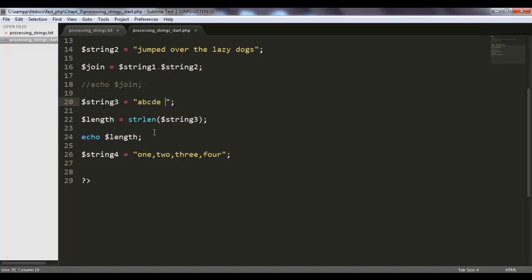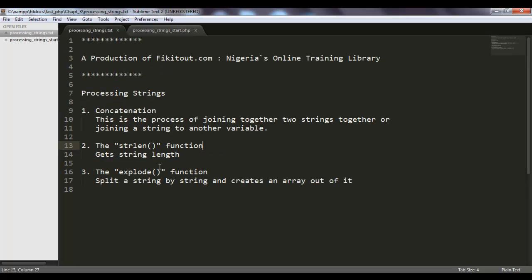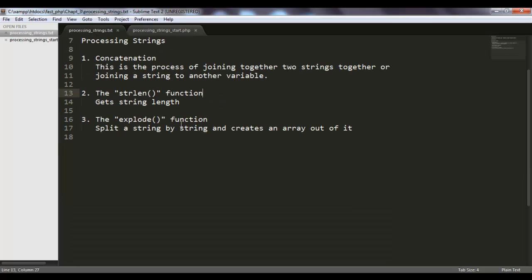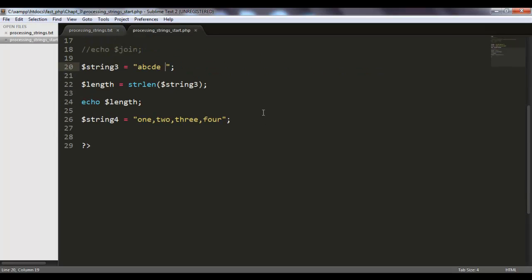And the third thing we're going to be looking at is the explode function. Now, the explode function is a very cool PHP function, and what it basically does is take in a string and create an array out of that string. It has the ability to break the string into separate parts and make each one of them values in an array.